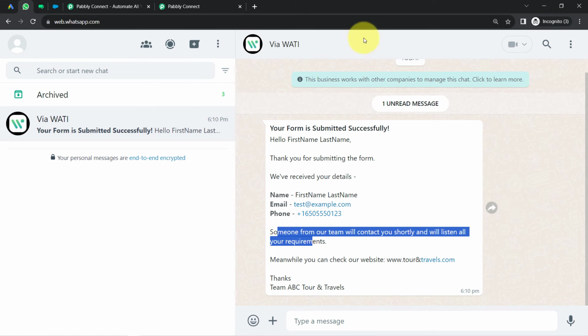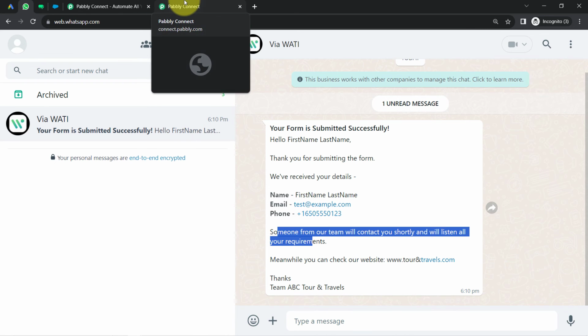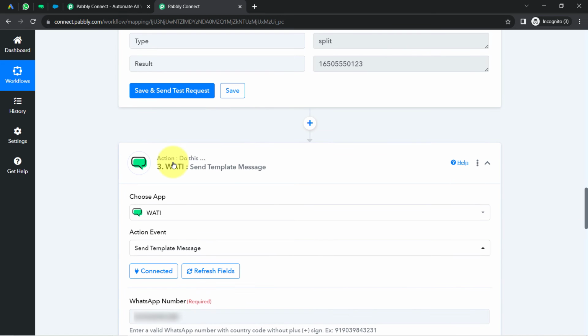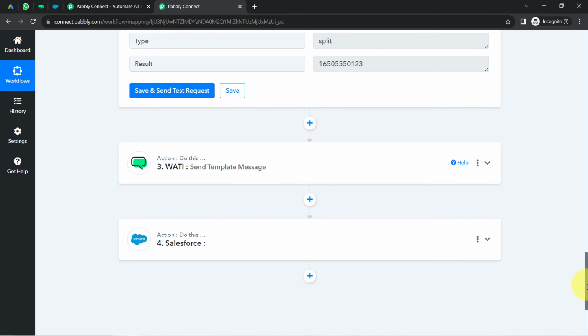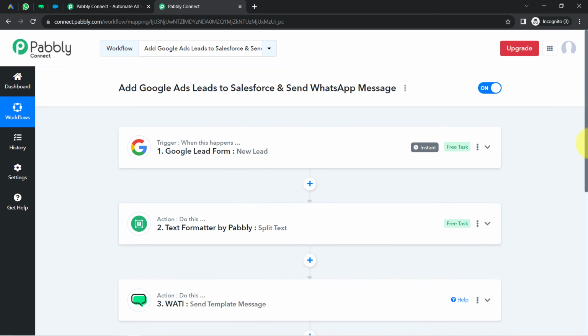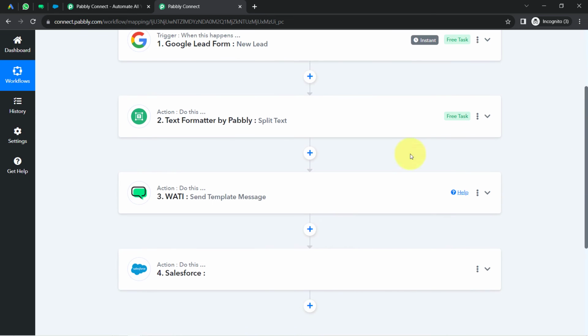So did you notice how I was able to send this WhatsApp message to my Google lead automatically? Okay, so in this way the second step of our automation is done. So now onwards what will happen? Every time a new lead will arrive, an automated WhatsApp message will be sent to the very same lead using this Vati application. Now moving further, I will show you how you can sync your Google lead form leads with the Salesforce CRM.